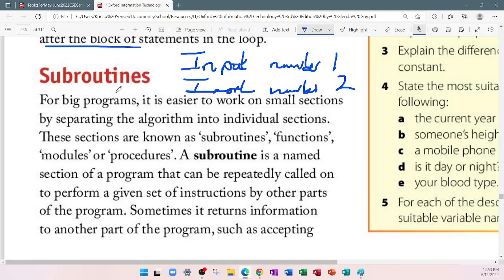Now, what is a subroutine? When you have a large program, it's easier to work on small sections of that program by separating the algorithm into individual sections. So, a subroutine is basically breaking up a very large program into small individual parts. Companies do this a lot today.